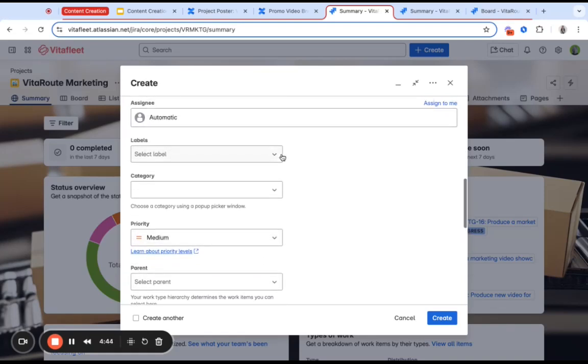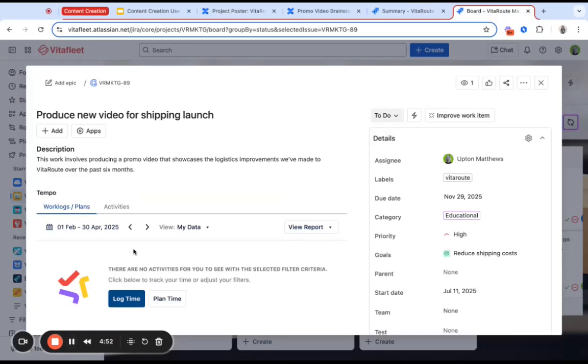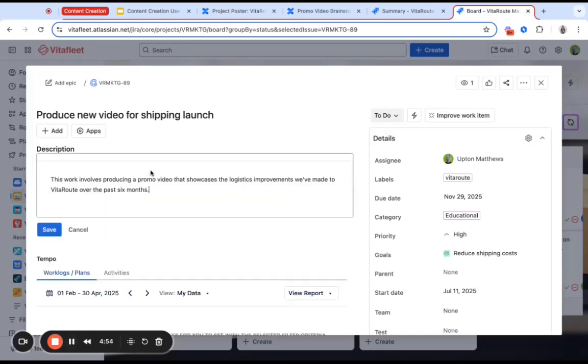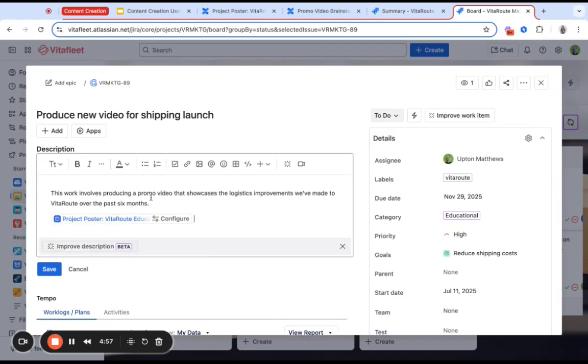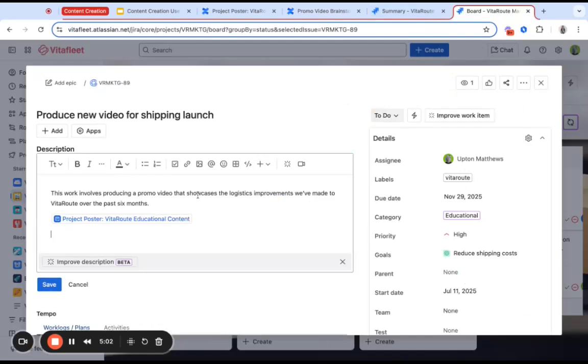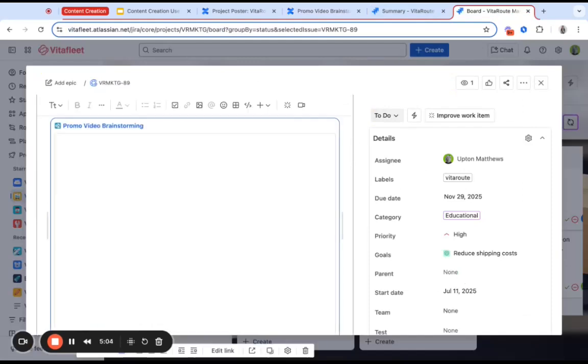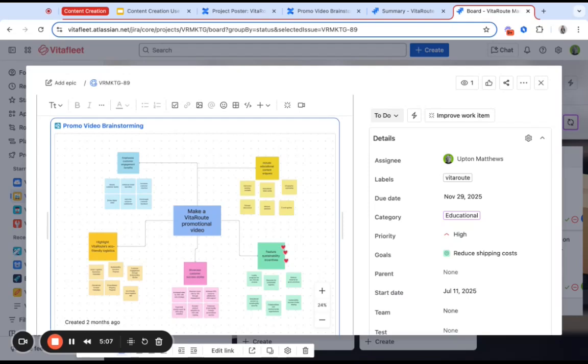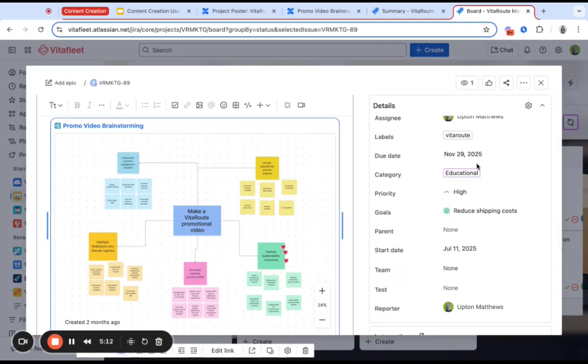The other option that your team has is you could set up forms to sort of standardize the details that are captured. So I've gone ahead and filled out the work item here. We're going to add the project brief, and I'll also go ahead and get the link for that whiteboard, embed that directly onto the Jira work item. And again, you can see all of the details here, such as the due date, the category, the priority of work, and the company goal or overarching OKR, whatever this may be, that this work relates to.